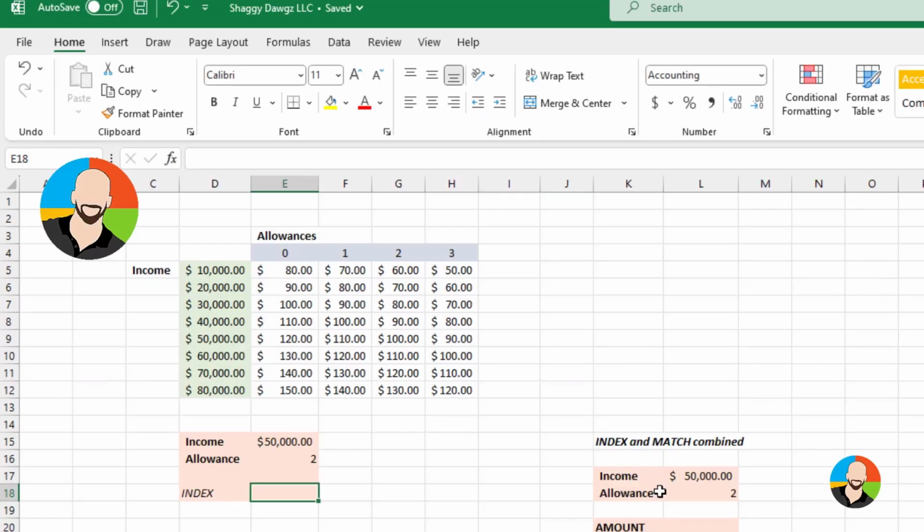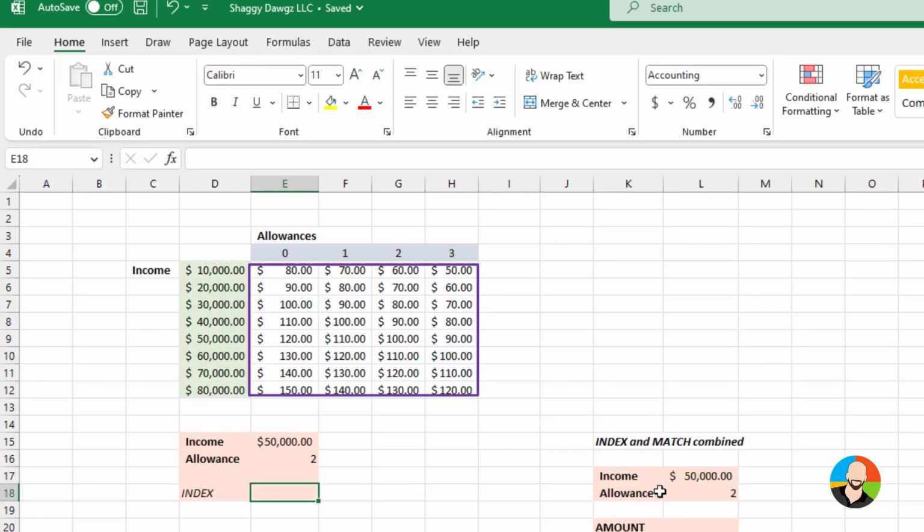The way the INDEX function works is it will look at a chunk of cells, and then it will tell you what it finds at the intersection of a row and a column that you specify. Let's see an example. Here we have this table, and on the left side we have the income amount, and across the top we have the allowance amount. So what we want to know is if the person makes $50,000 and has an allowance of 2, how much should we take out? Let's use INDEX to figure this out.